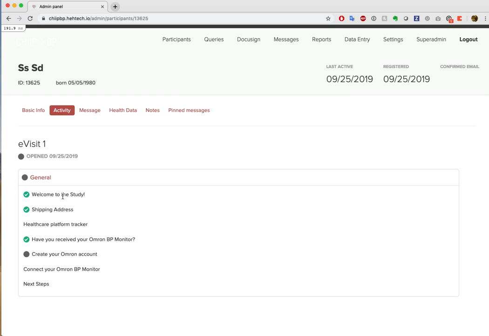Okay, so let's see. Welcome to the study. If they have a green check mark, that means they did it. They did the shipping address. There is a green check mark. Healthcare platform tracker. Somehow they were able to skip this. What that means to me looking at this is that I know that the healthcare platform tracker, which is essentially asking people to connect their health kit, is iOS only.